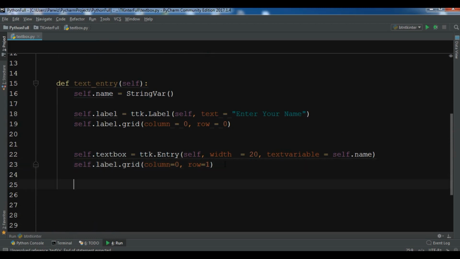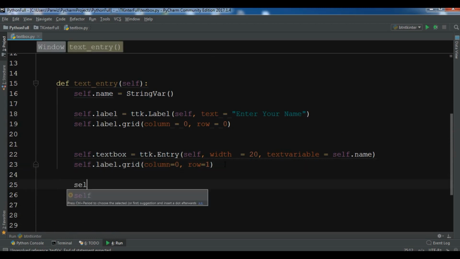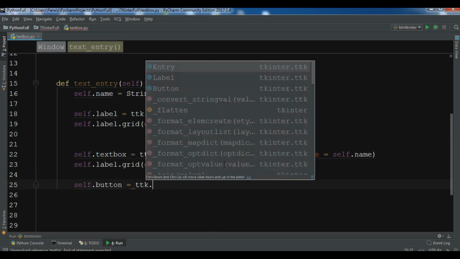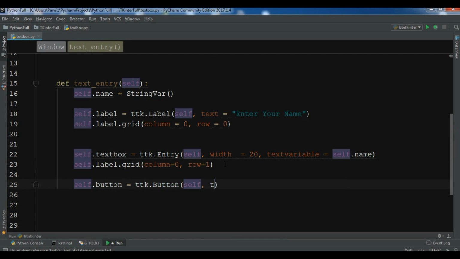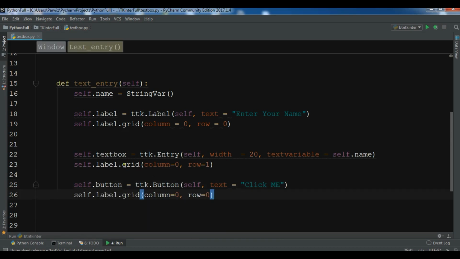After this we need to create a button, so self.button and ttk.Button. The parent is self, and also we need to give the text to this, so click me. After this I want to add this button to the layout, so this time I want it to be in row 2.